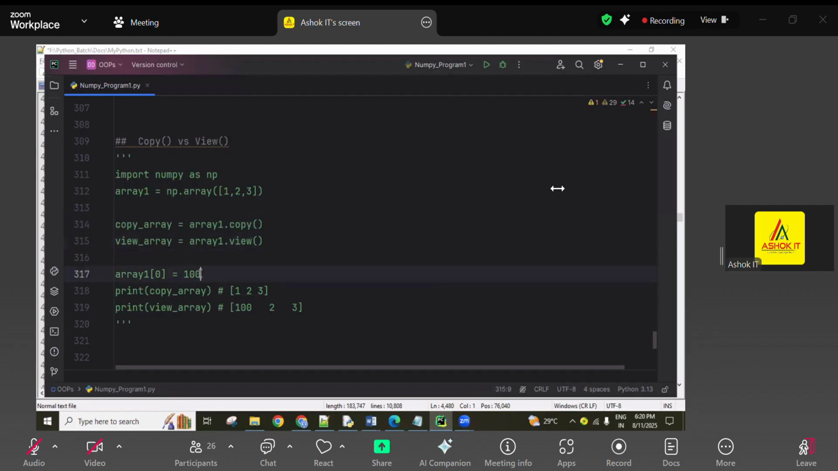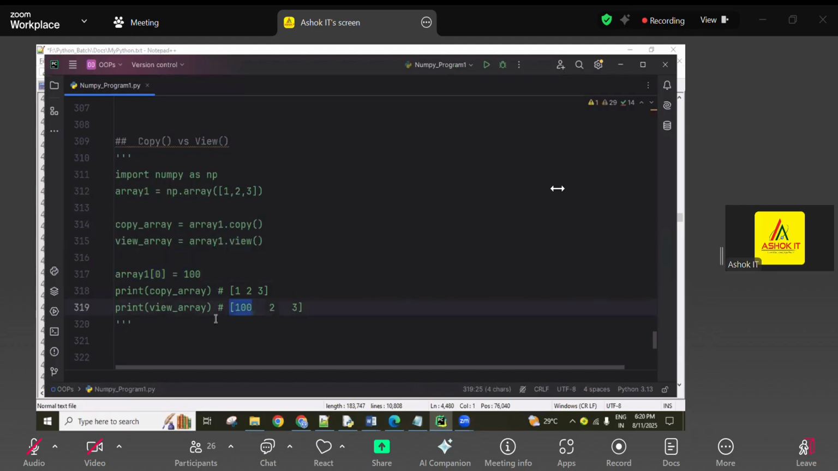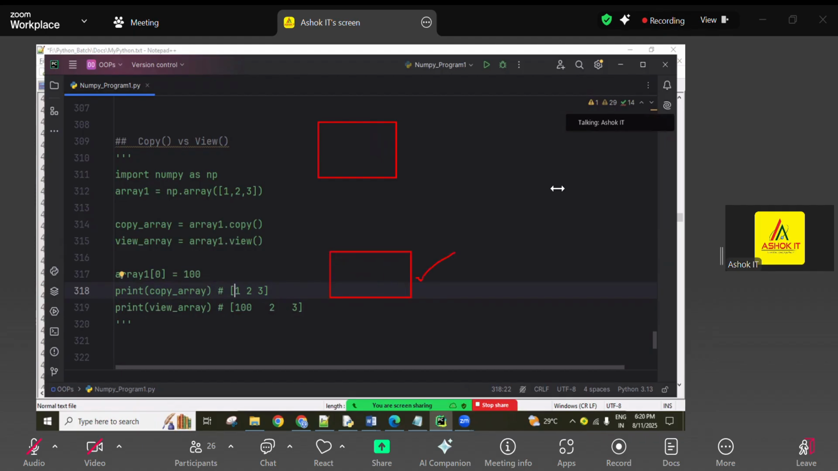In the original object, if I do any modification, then the view object, which is associated with the main object only, shows the changes. That's why the changes come into the view array object. But in the copy array object, there are no changes, because it is a different memory. So the original object is there; using the copy method a new object is created, but using the view method the same object is represented. So if I update one element, the other is not reflected here.